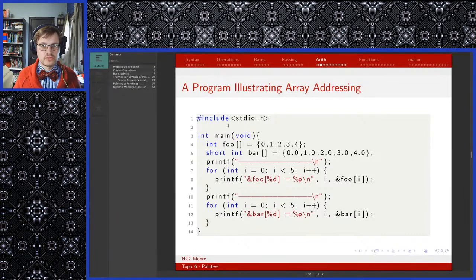So here's a program illustrating array addressing. We declare foo, which contains 5 elements. We declare bar, which contains short ints. They're being declared as floats for some reason. Weird. So for i equals 0, i less than 5, i plus plus, we are printing the address of i, we're printing i inside of the square braces, and the value of the pointer as we're incrementing it through. No, actually, we're not printing the result in this case. And we're doing the same thing with bar, same exact procedure.